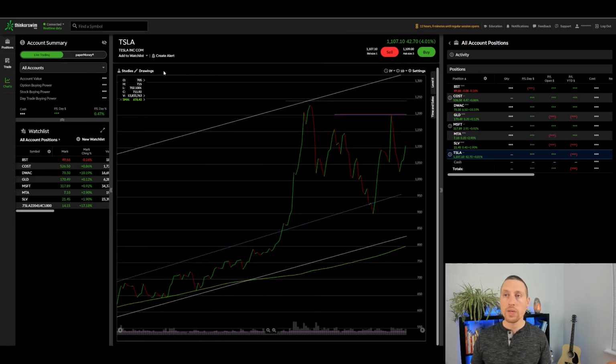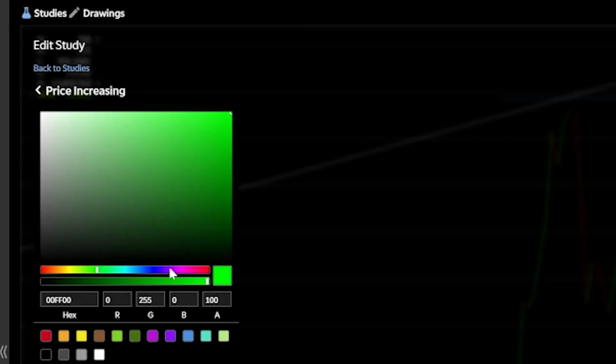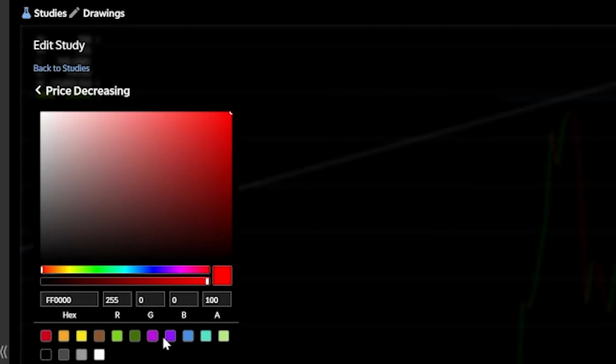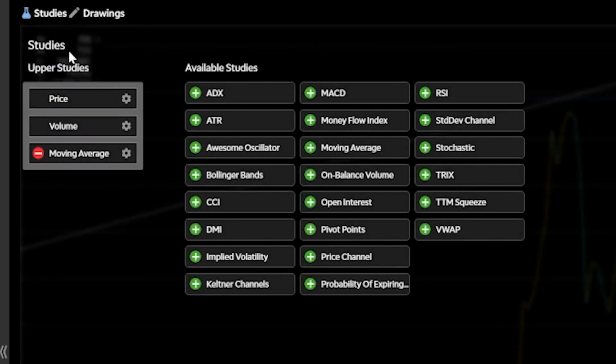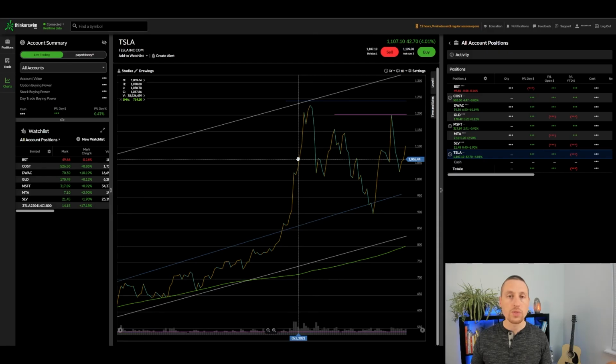Now, if you want to play with any of these fun colors here, just head back to that price gear icon, and like it shows that when the price is increasing, it's green and decreasing, red. You can change these to whatever you want. Let's do that. Let's change this to, we'll make that green. Let's exit. And now you have a funny line chart that will confuse the hell out of you.